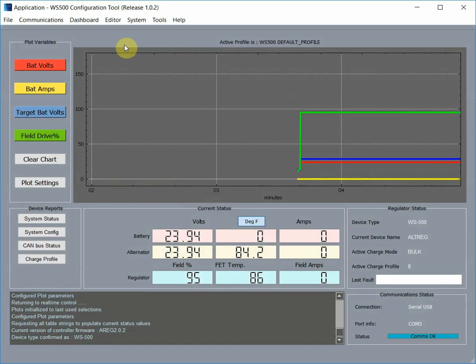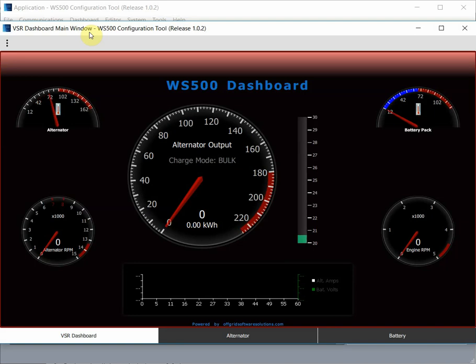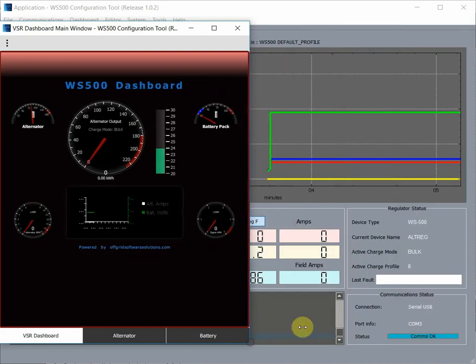We also have a dashboard. This is designed primarily going ahead for a smartphone type of display, and it can be overlaid and run concurrently with the other application to do multiple views.